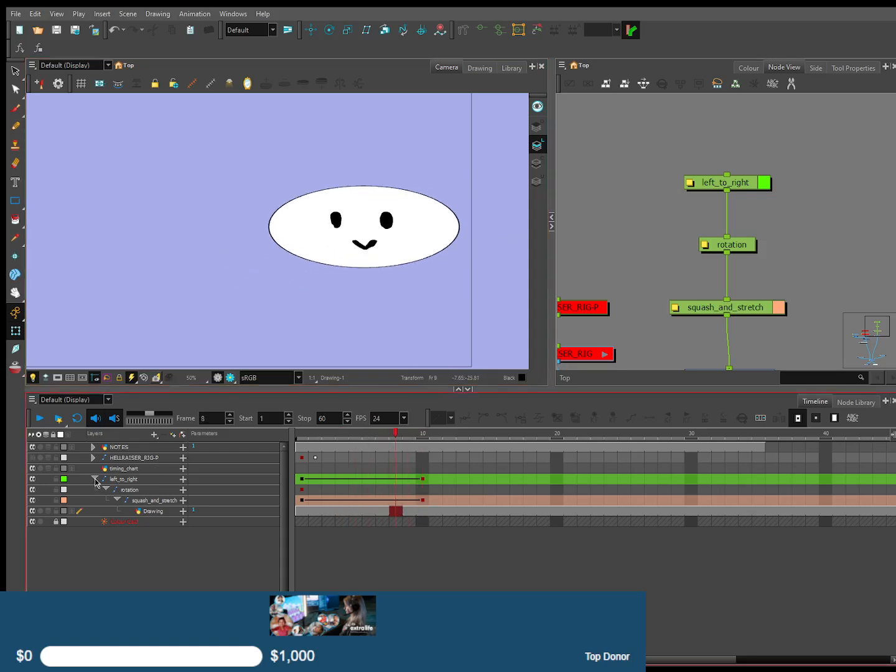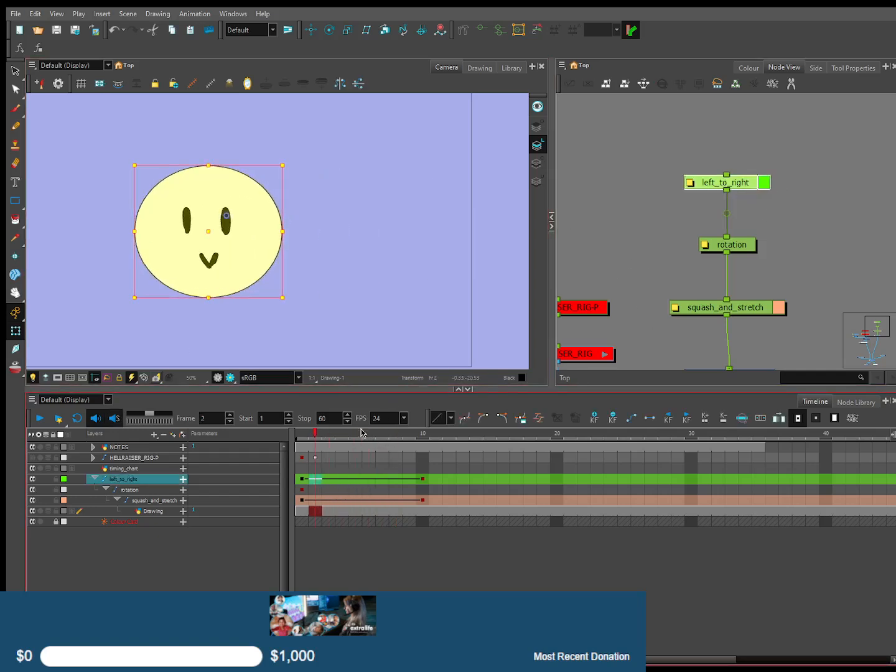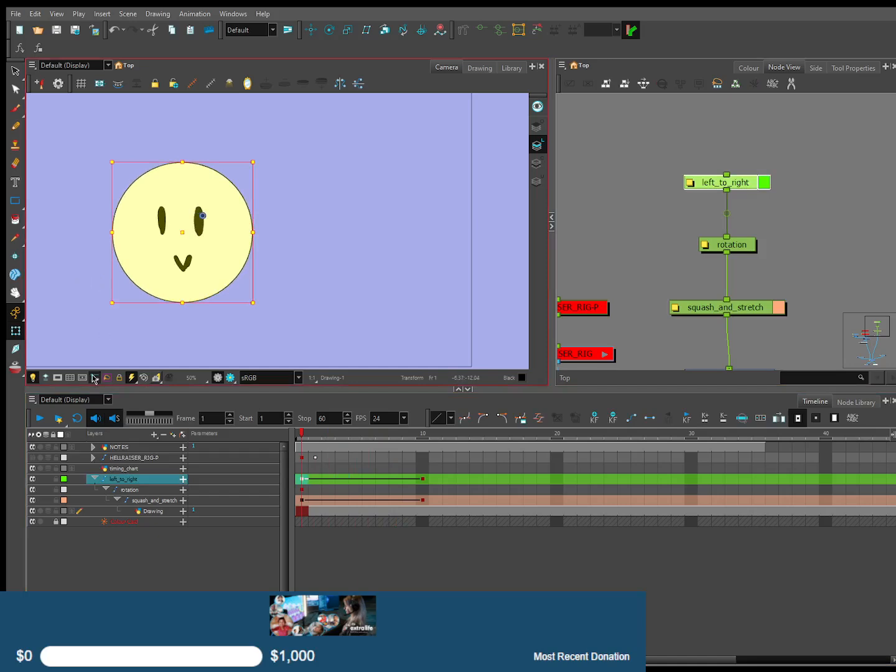So you need to understand that when you are adjusting things in the node view and the pegs, it's recording that. But you can fix it. All it is is a bit of an adjustment on a peg.